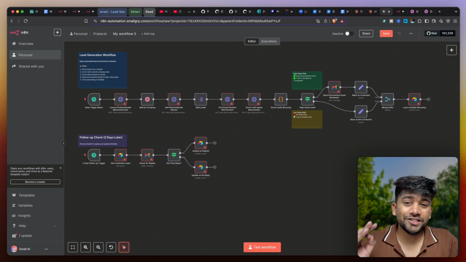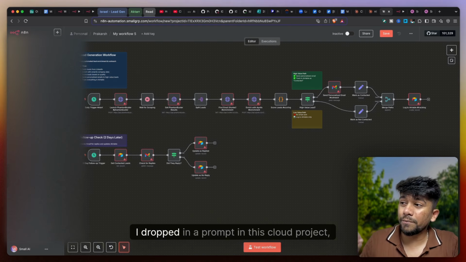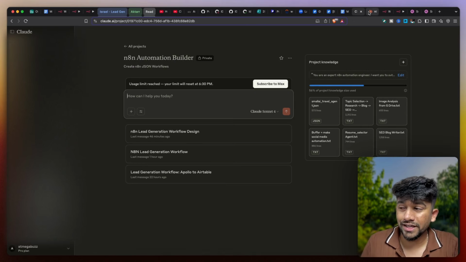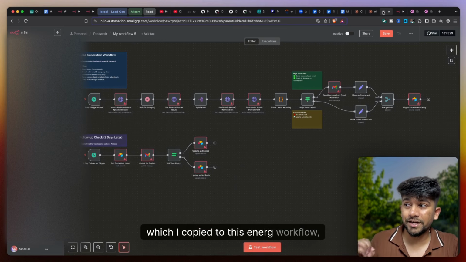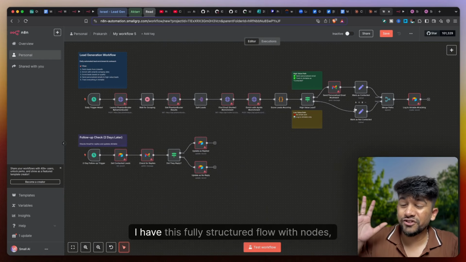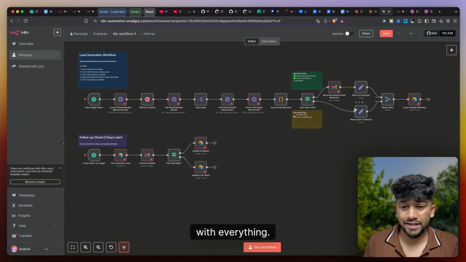What if I told you this entire n8n workflow you're looking at was created by an AI just from a single prompt? I dropped a prompt in this Claude project and it gave me the entire JSON, which I copied to this n8n workflow. And boom, I have this fully structured flow with nodes, with config, with everything.